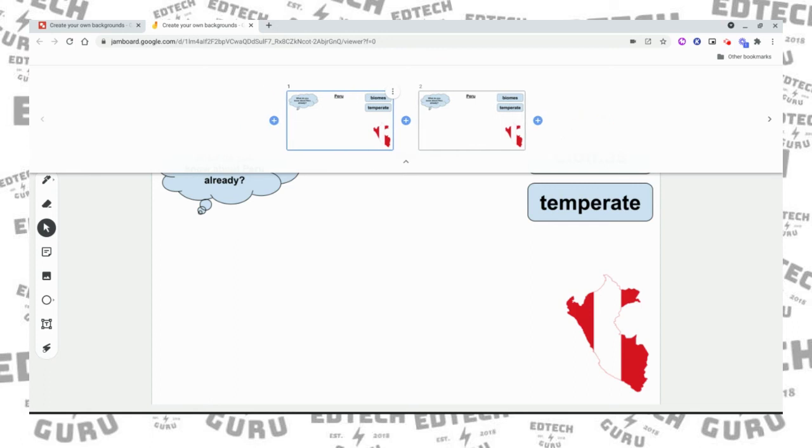Now remember a few limitations of Jamboard. You can only have 20 slides per jam. Then you have to create another one. And there's also limitations in the amount of people that can be on a jam at the same time.